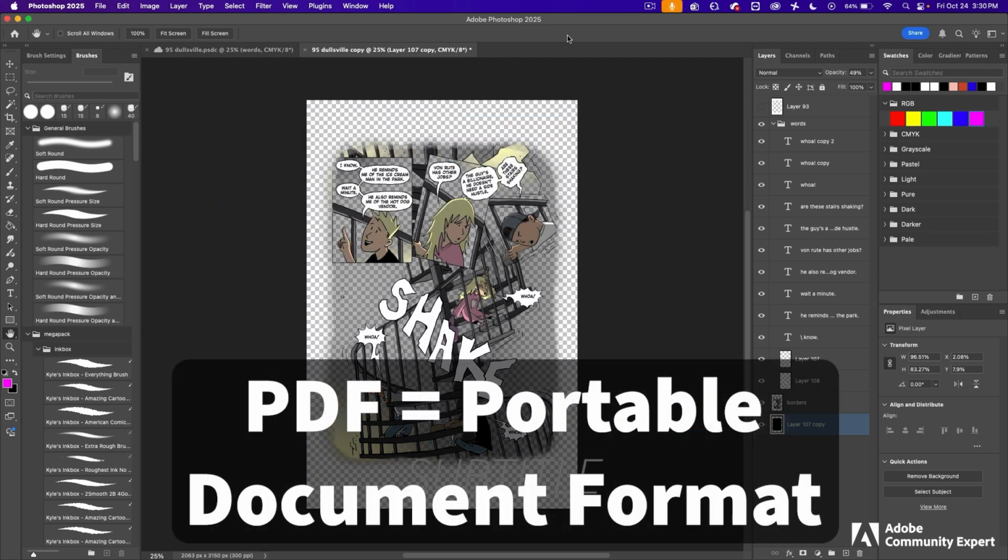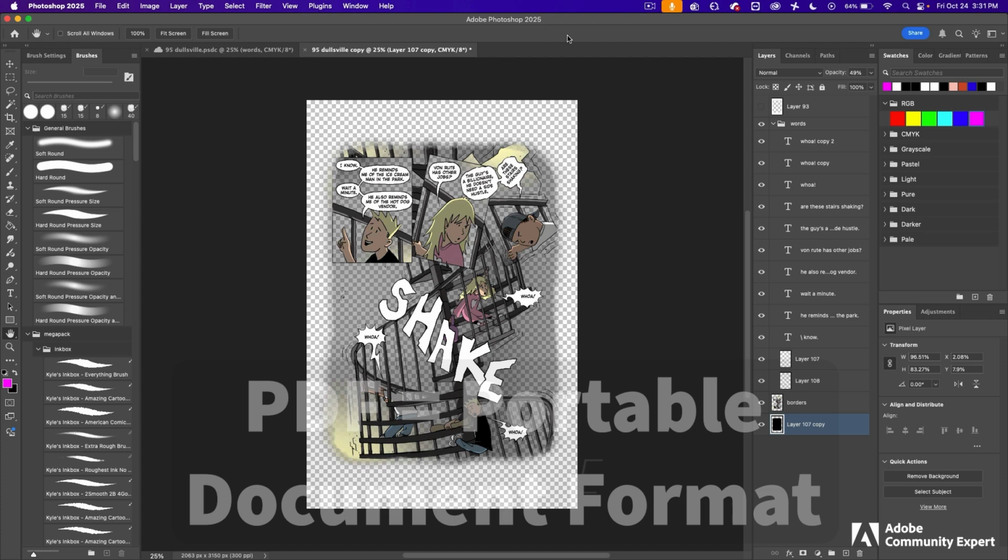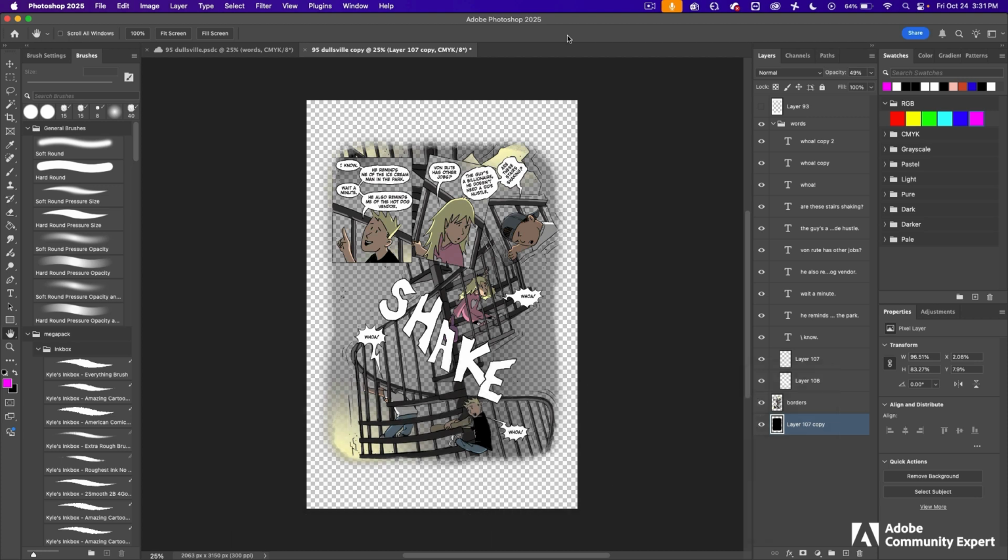A PDF is a portable document format. PDFs are used as the standard for most documents with businesses. But the reason why PDFs are so powerful is they can contain multiple pages per document.